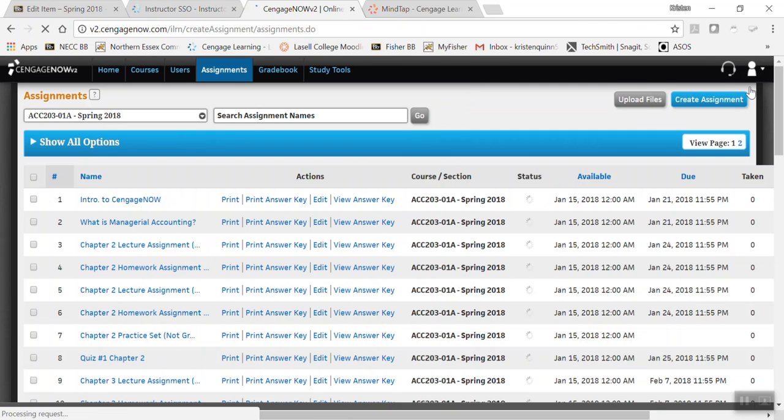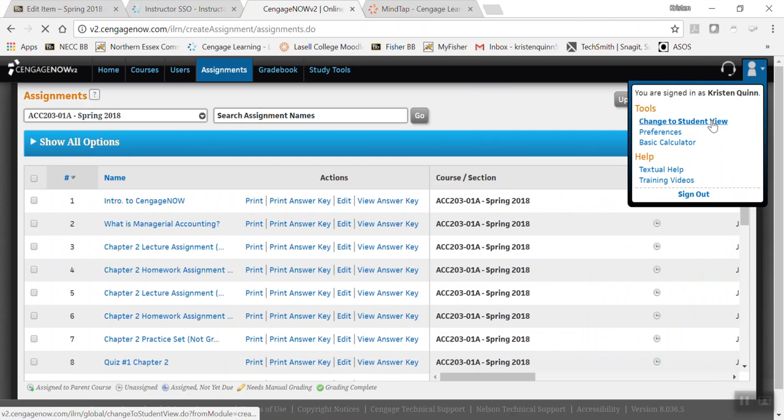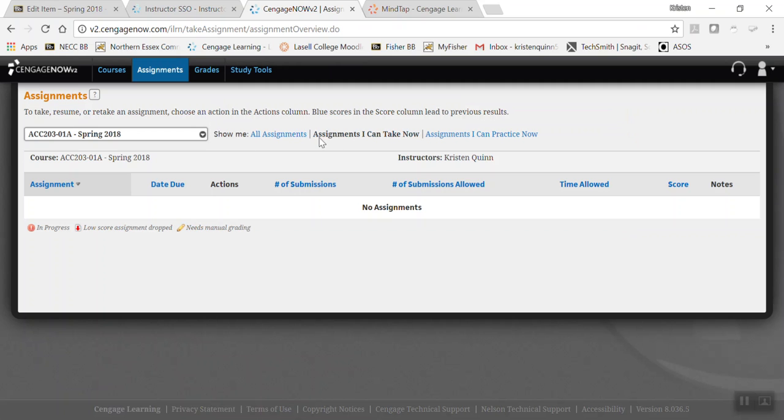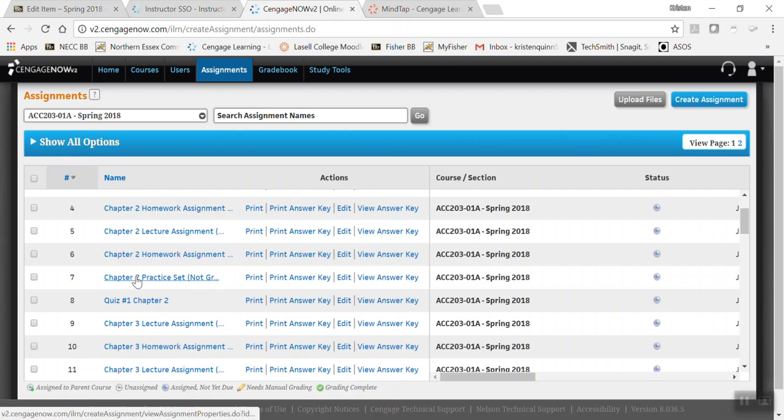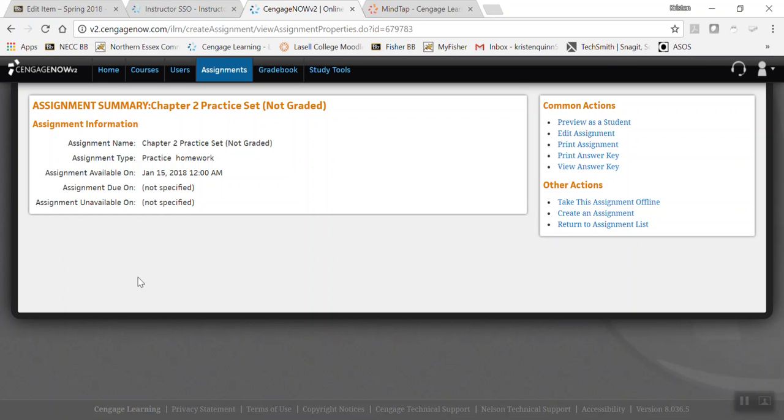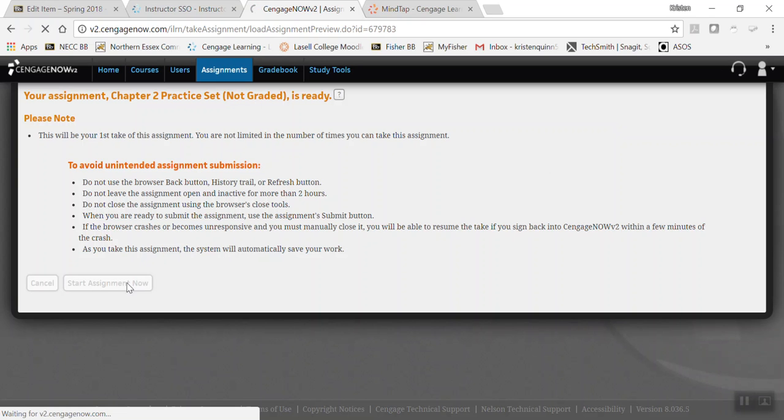Also, what you'll find when you get into your assignments, it's always going to default to assignments I can take now, but you'll see one that's called assignments I can practice now. So I have gone in and created additional practice separate from what you see in the study tools for every chapter. So it's called a practice set. It's not graded. You can take it as many times as you want. You can check your work as many times as you want. And it's purely there for your practice.